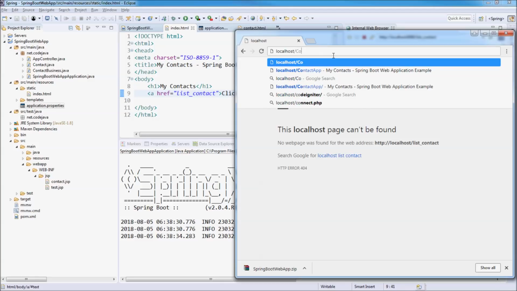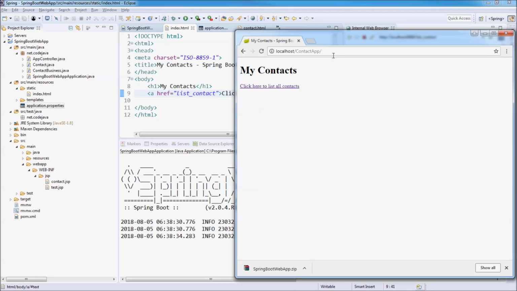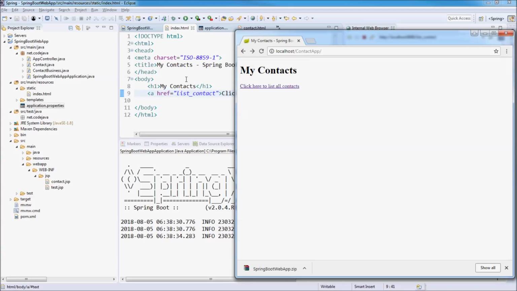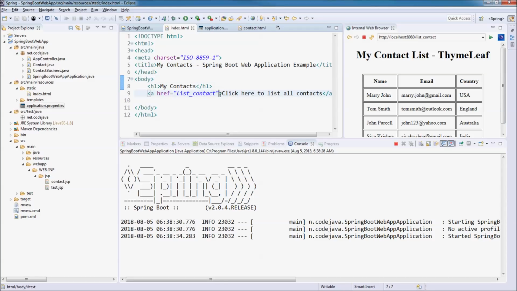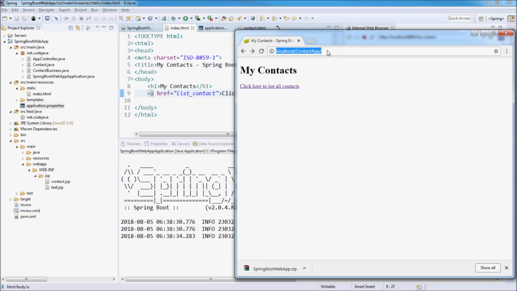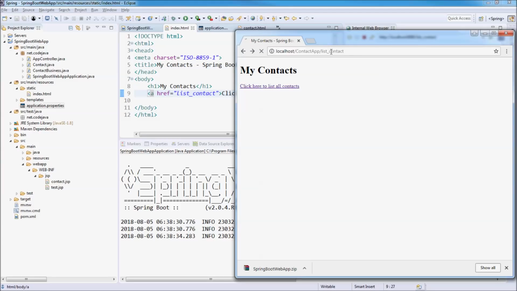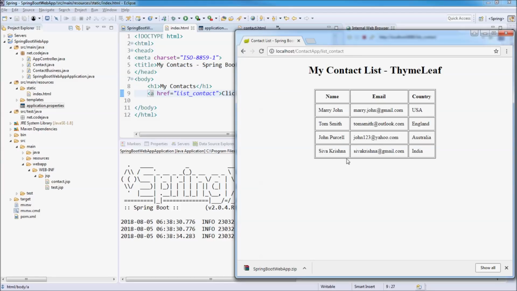Localhost contact app. Click here. Oh, it's still the same. Don't worry. You can specify list contact here. List contact, and it works. You see.